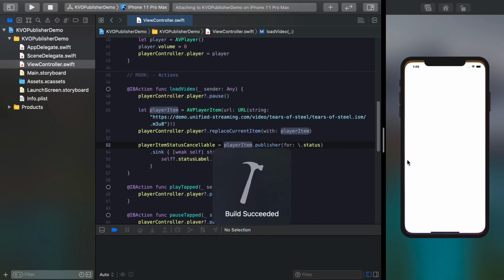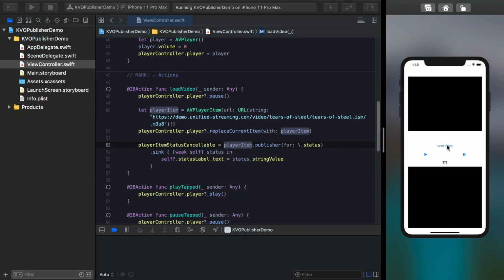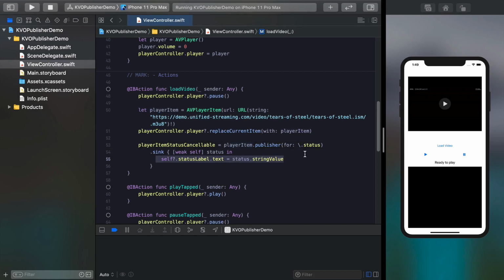All right, let's give this a run. Now when we hit load video, it starts off with question marks, and then it tells us when it's ready to play. And we might even look inside of here and say, okay, when it's ready to play, let me go ahead and play it, but this is fine.